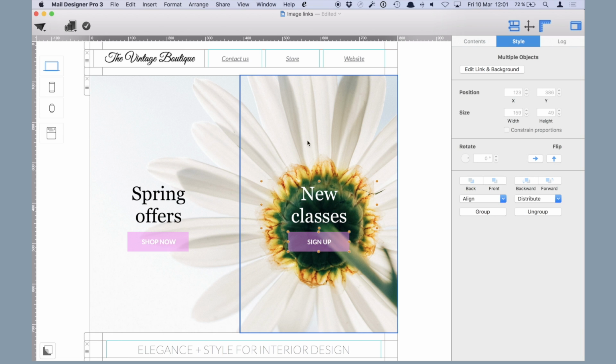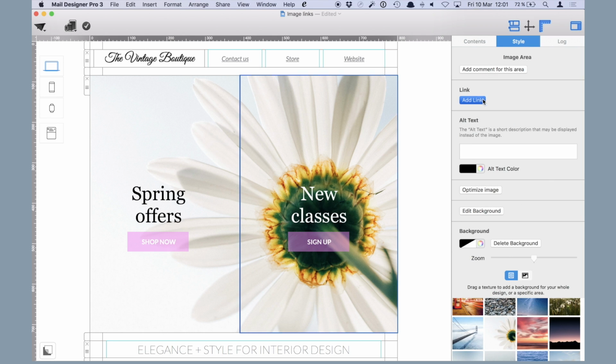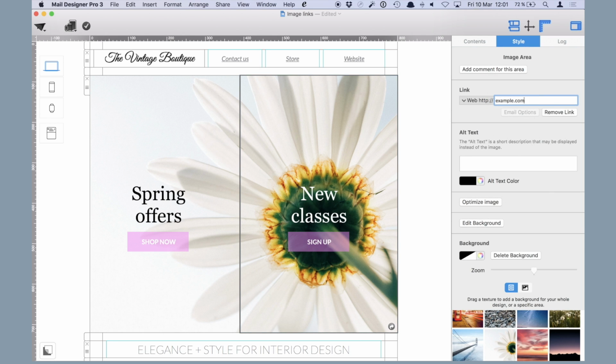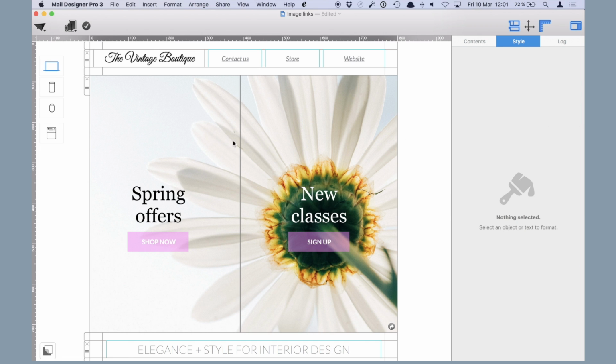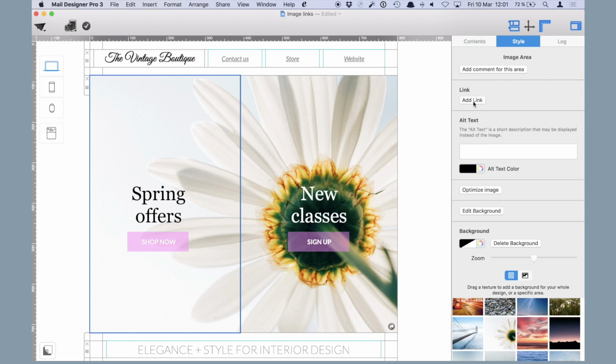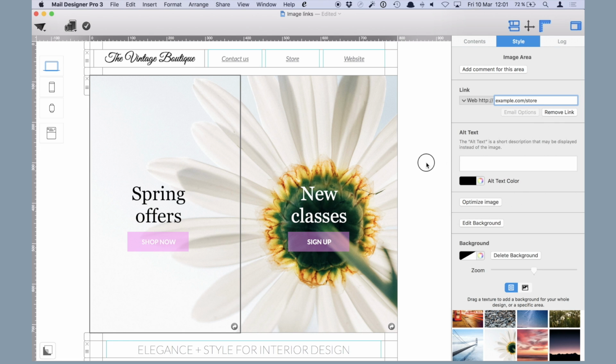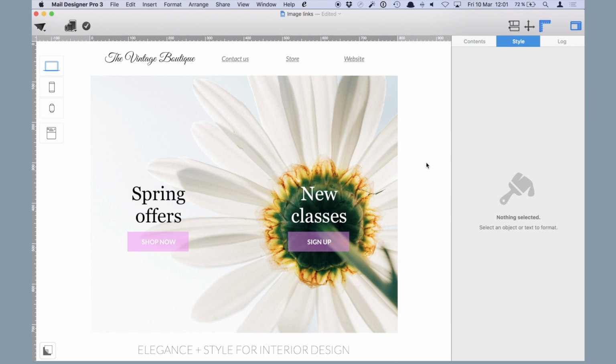Right, so I'm going to go for this image area. I'm going to edit link and background, and add a link here. This is going to go to my sign up page where users can sign up for classes. This one over here, edit the link and background, and this is going to go to my store. So there we go. If I turn off the layout mode up there, you can see that you can take an image, split it up into two areas, and then you have one visual element that is split up into two. That's basically the whole secret to using multiple image areas and getting multiple links.